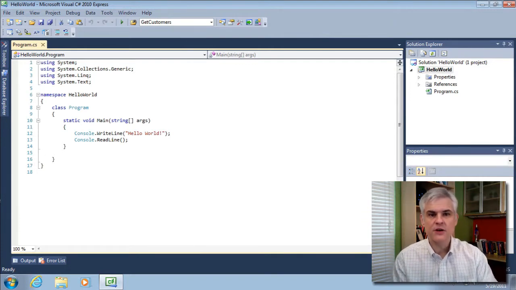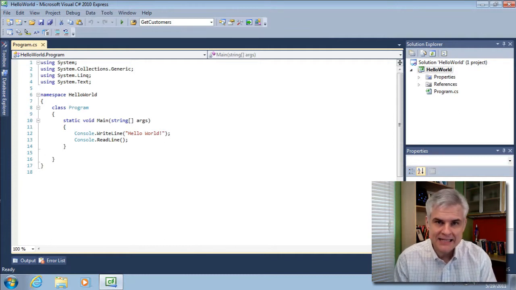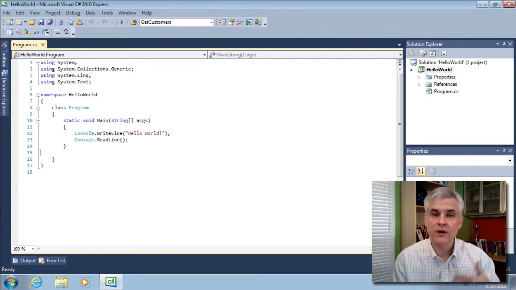In the previous video, we started out by using the Visual C# Express Edition IDE, which at this point, for our simple purposes, is identical to the Visual Studio IDE. And we created a new project called Hello World. Then we wrote code in an area that was defined by an opening and a closing curly brace.